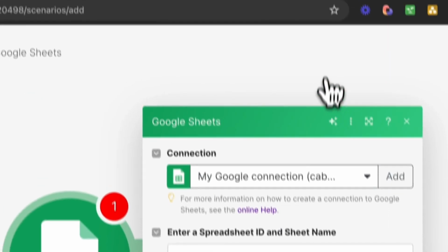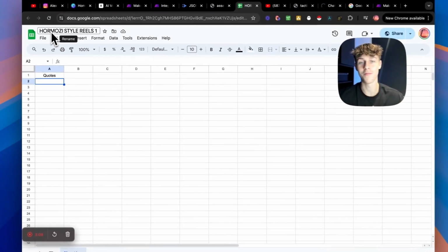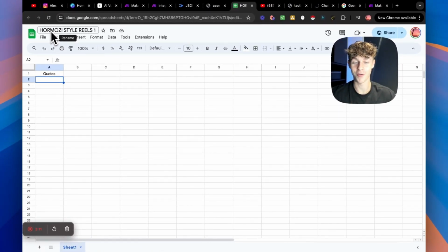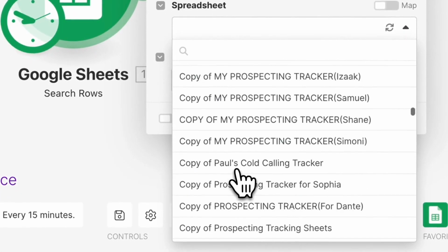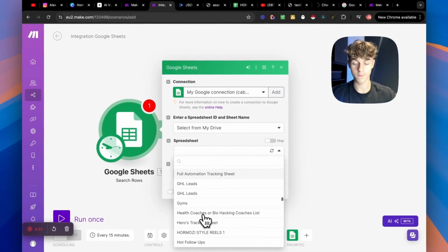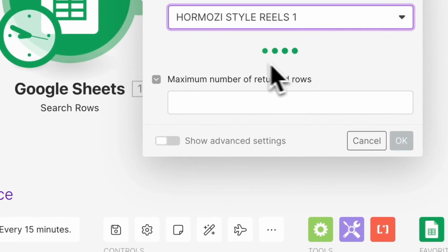So I've created a spreadsheet already. I've just called it Hormozi style Reels. You can call it whatever you want, but obviously you know how to create a Google Sheet. It's really easy. And then you can just pop some quotes in there, which I'll explain in a second on how to use AI to do that. But let's just find the Google Sheet that we want. So if we scroll down, we can find Hormozi right here. Hormozi style Reels is the same one.